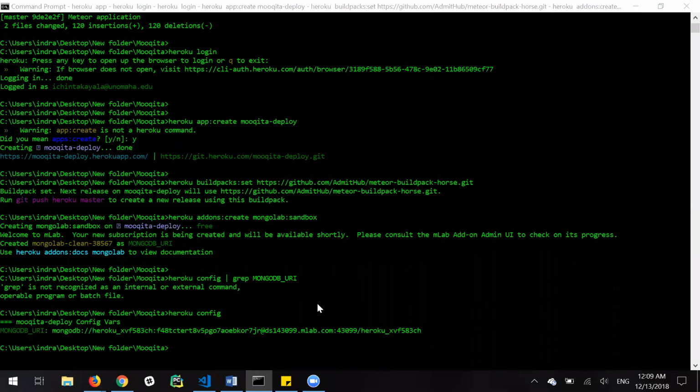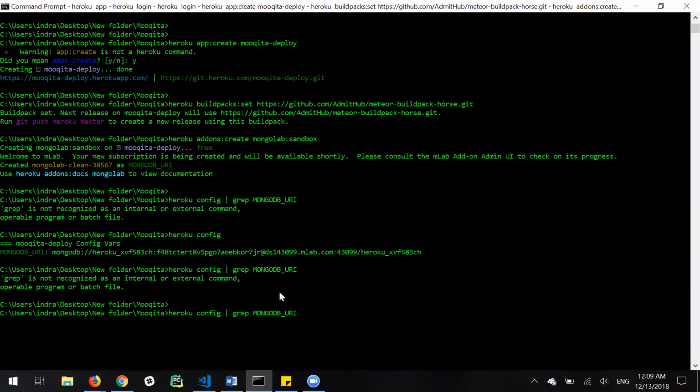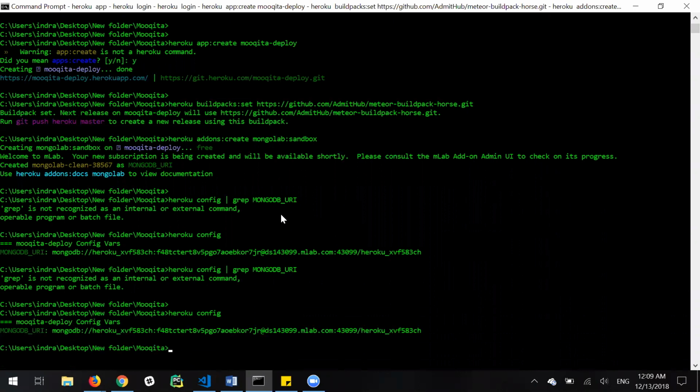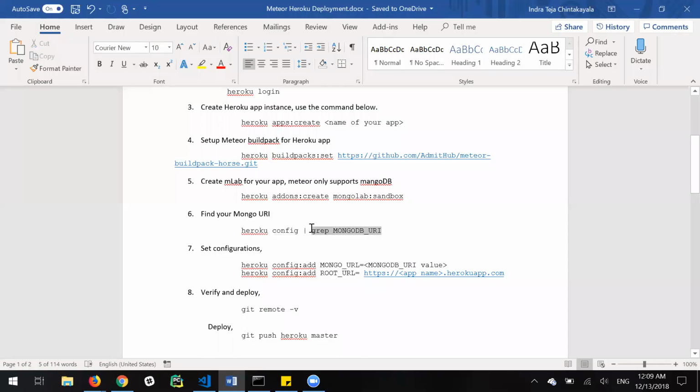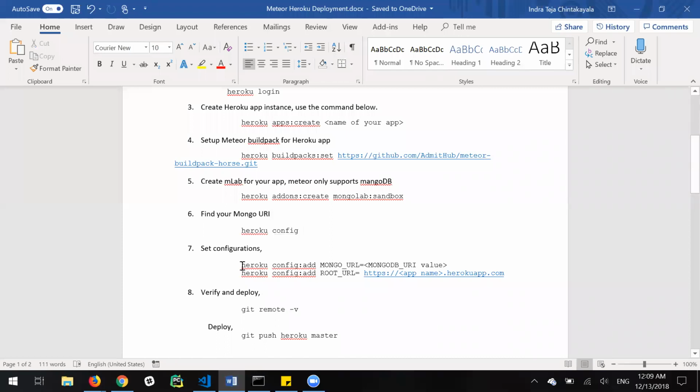Okay, so the command is not working. So grep doesn't work in command prompt. It works only in Git Bash. So this is our value. Okay, this is your URI. So we got our URI.